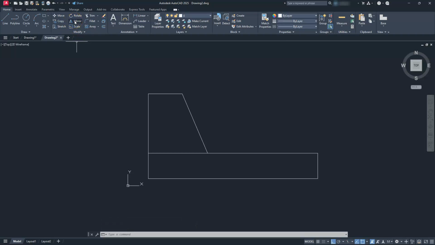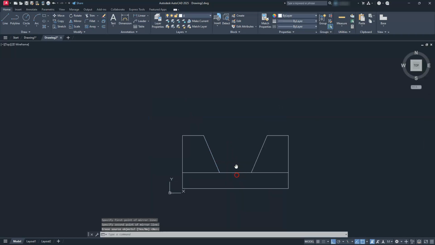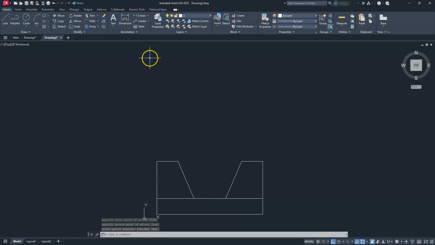The way we're going to do that is use the mirror command. I'm going to select these three lines at the top, hit enter, and I'll go from this midpoint down to this midpoint and hit enter to that question, right? All right, so that's the bottom part that's drawn. Let's go ahead and create the top one.